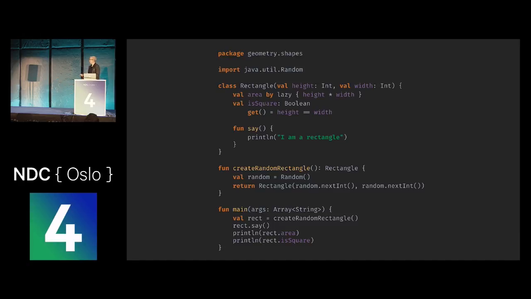The area property is slightly more interesting because it's delegating. So it's a lazy property. It doesn't need to be lazy to calculate area, it's not that difficult, but this is lazy, and it'll only get called the first time you access that property, and it will work there.